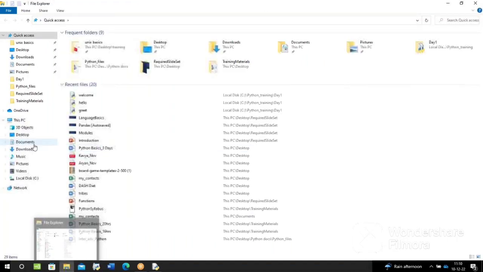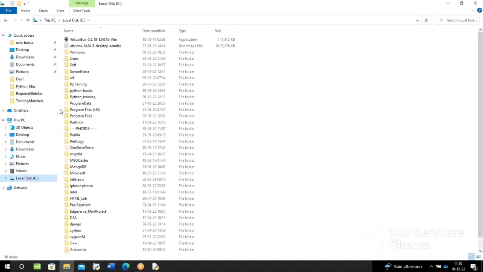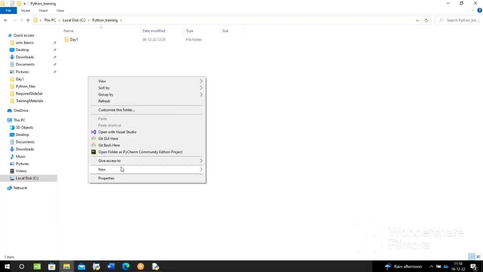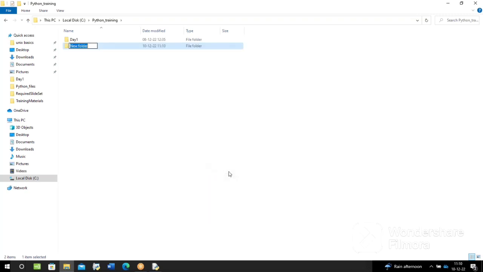If you have not already done so, please create a separate folder for all your work. For day one, we had created some very first programs to understand what happened. So today I will have day two, the folder created under C colon Python training. And under day one, you can see all our programs.